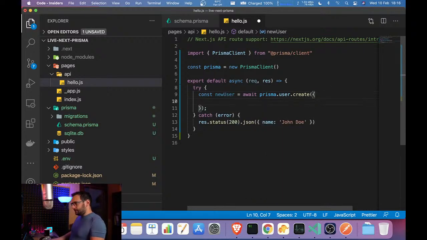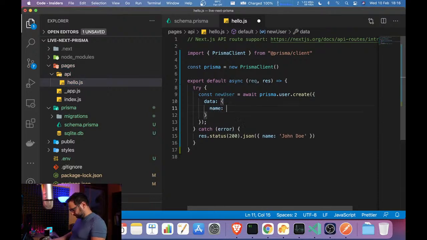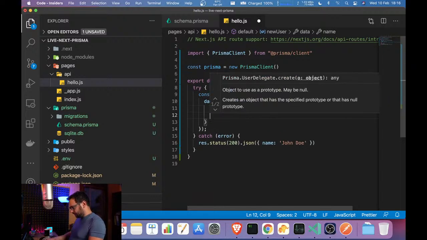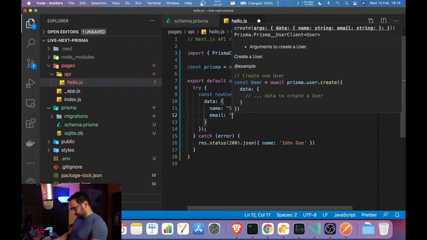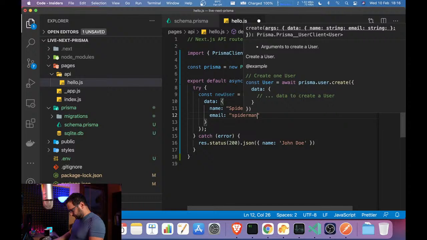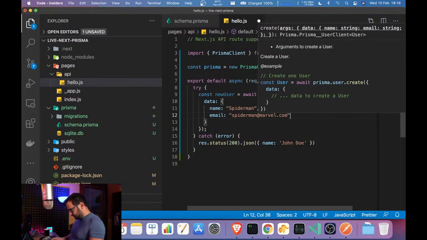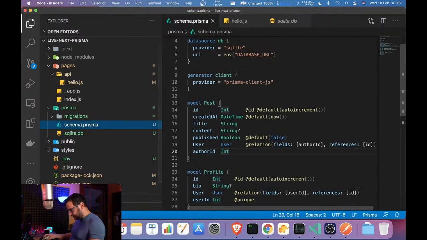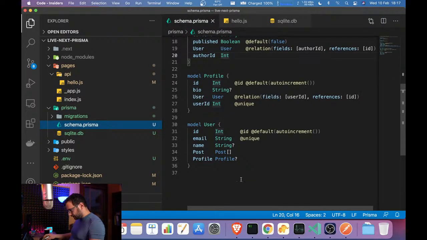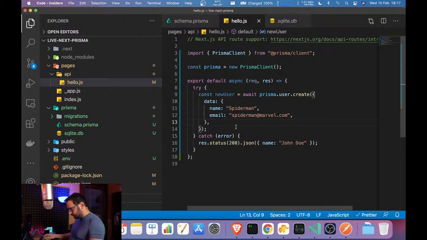Create a new object and data. Name: Spider-Man. It's kind of a cool name, right? And email: at Marvel.com. We should respect the fields that we have here. So email and name, yeah. The others are not mandatory.